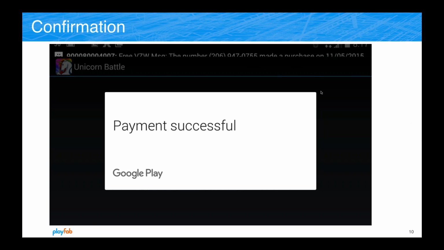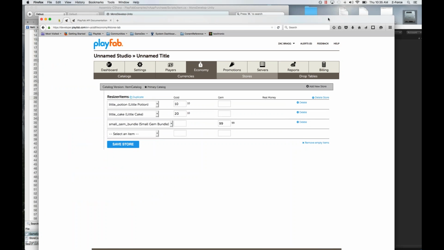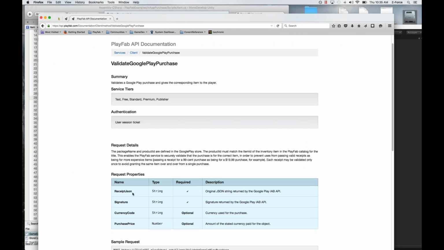And for the validation pieces, I'll refer to our documentation where we have our validate Google Play purchase. The open in-app billing has a callback that once that purchase succeeds, it automatically provides exactly what we need. There's no more processing that has to be done on that data. You basically supply the signature and receipt JSON, and I believe the variable name is original JSON for that file, and then its signature.